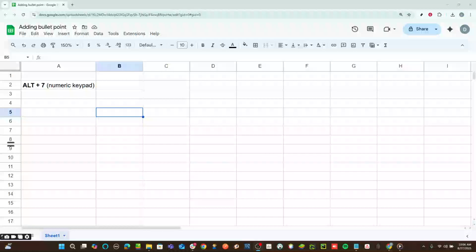In today's video, I'm going to teach you how to add bullet points in Google Sheets easily. This simple yet often overlooked feature can significantly enhance the organization and presentation of your data, making it much easier for others to read and understand. So, let's dive in and explore how you can effortlessly add bullet points to your Google Sheets.